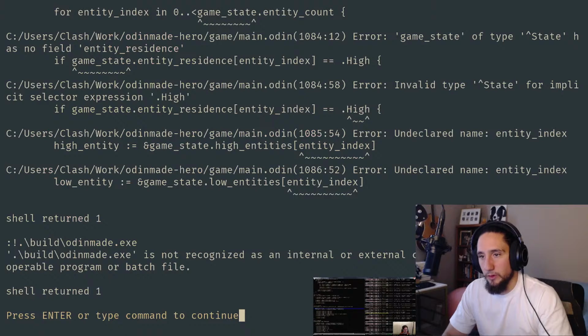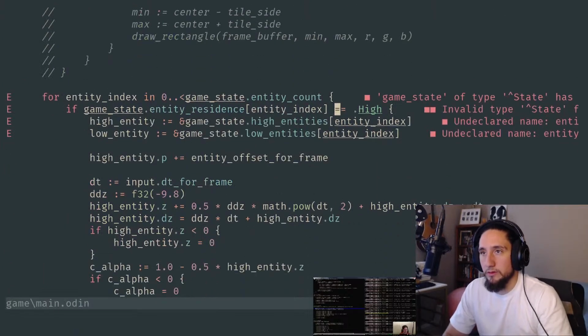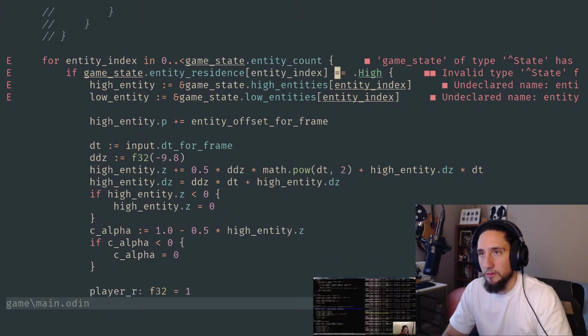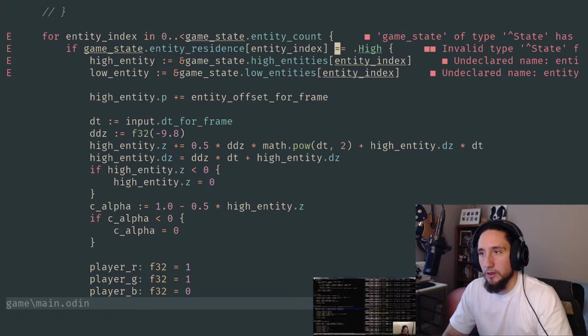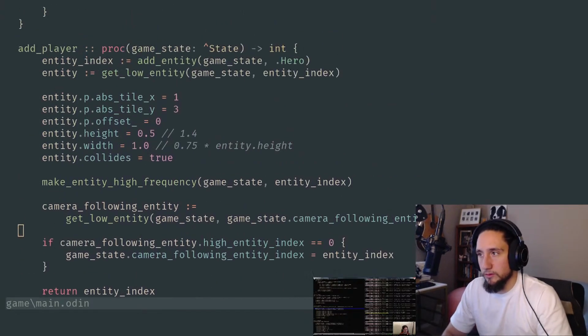How close are we to building? We still got all of these entity residence checks here, which I think it's all just going to come down to checking the high index on the low entity, but I don't want to jump too far ahead and make all of the wrong choices, so we'll let Casey catch up here. How am I doing on time? We're looking okay. We're looking okay.